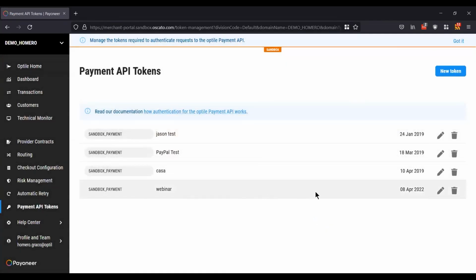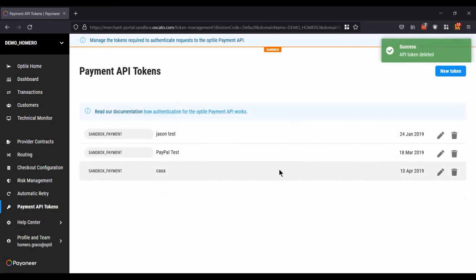That's done for security purposes, but it means that if you lost the key, or perhaps you don't know who got access to that key, it's very easy to simply come here and delete it, all right? So normally, when we test on Sandbox, we just instruct our merchants to do exactly the same. So if you lost access to a key, or you don't know anymore who has access to it, it's just safer to generate a new one and delete the previous ones, all right?